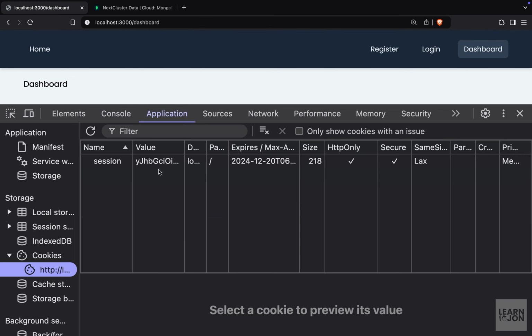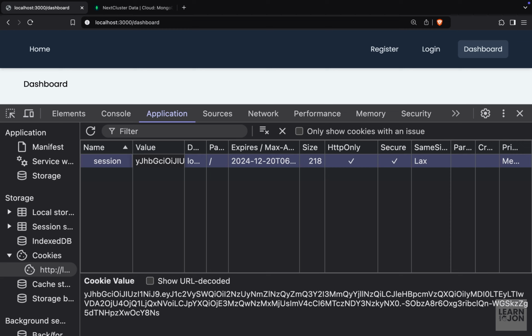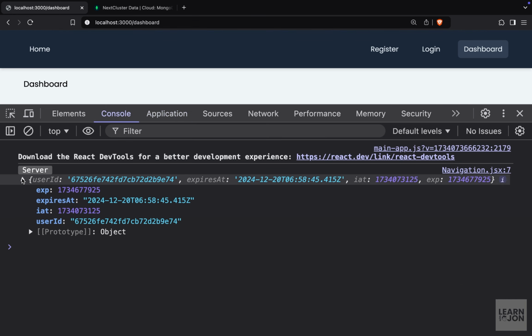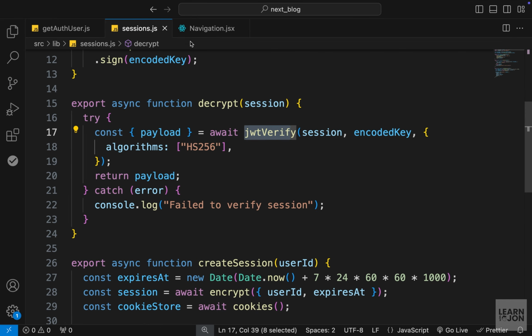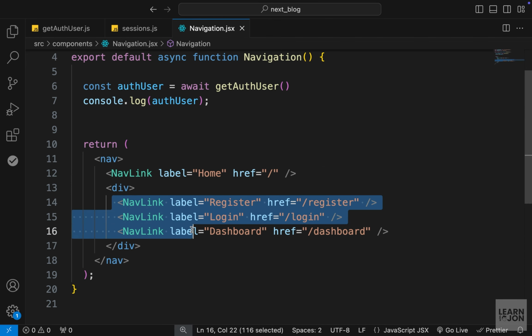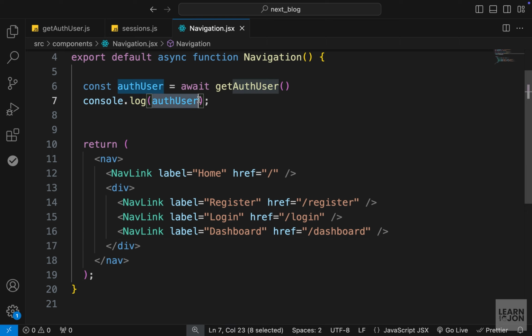So nothing would work. The only way we would get the authenticated user is to have a proper JSON Web Token signature. So I'm going to bring back that E and then reload again, go to the console. We can see that we are able to get that user. That means our user is authenticated. So now we just want to go back to the navigation.jsx and make these links conditional based on this variable.